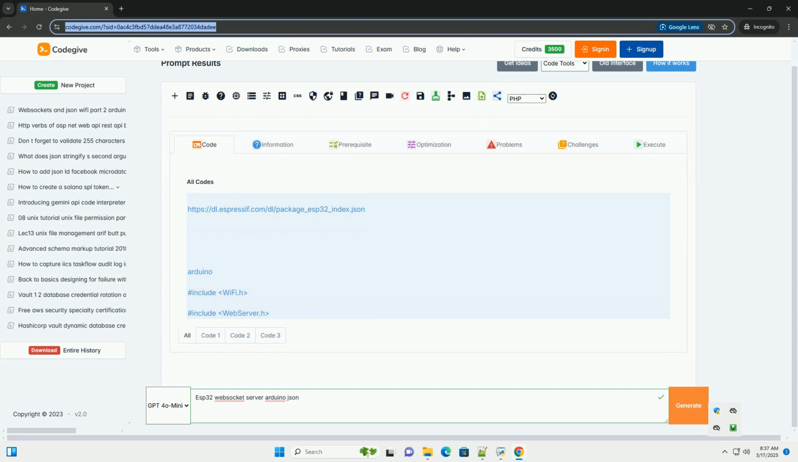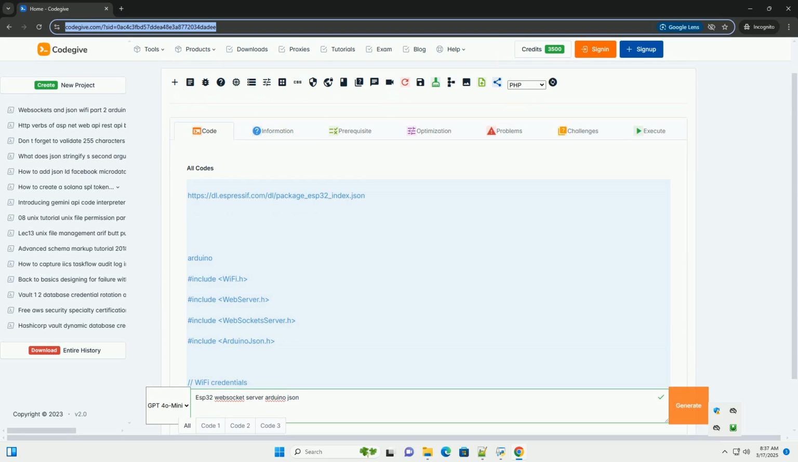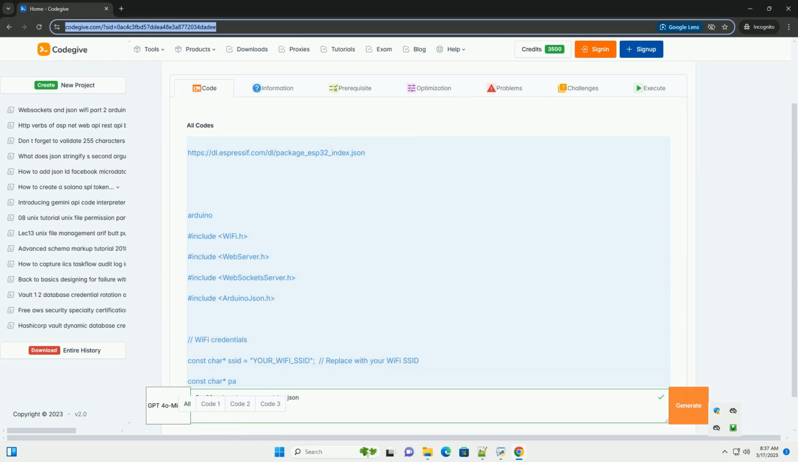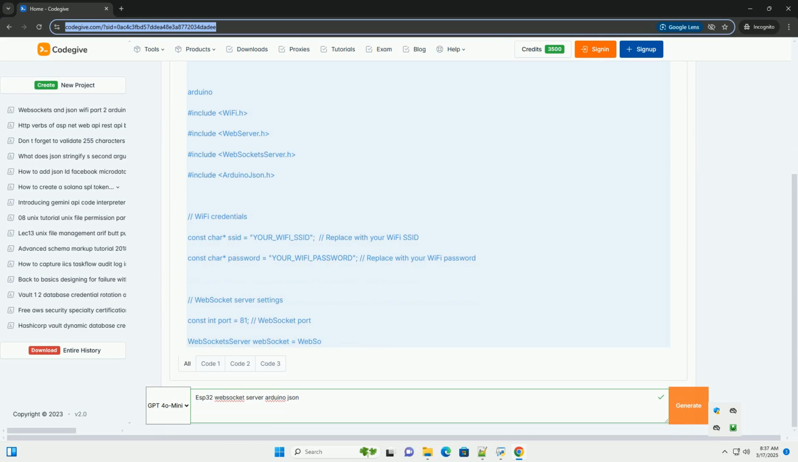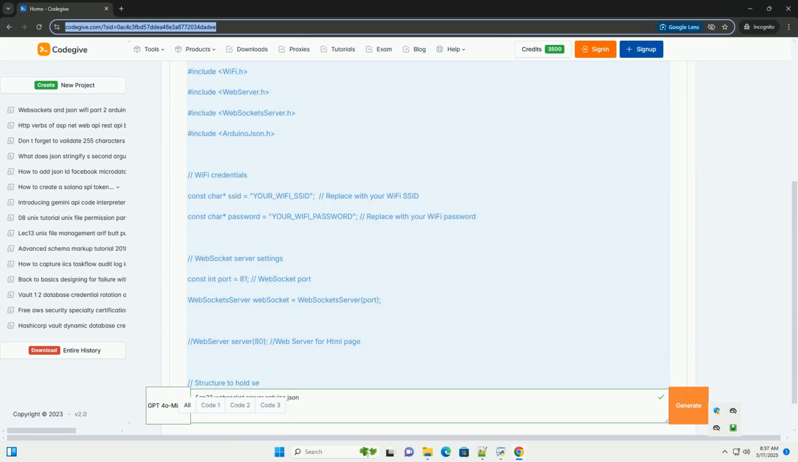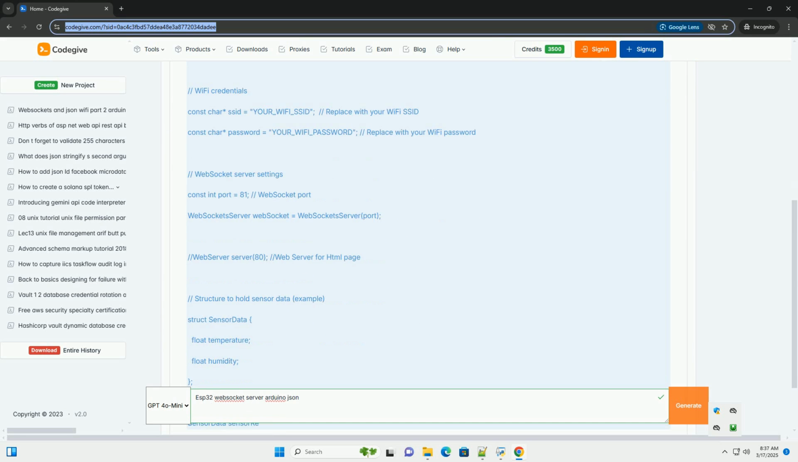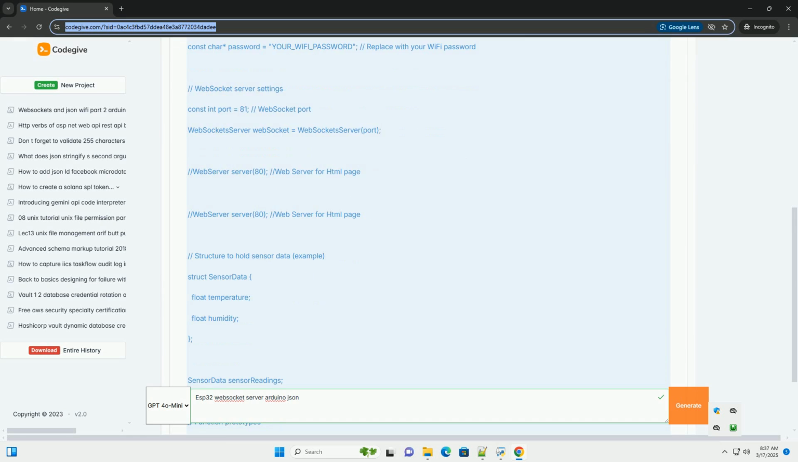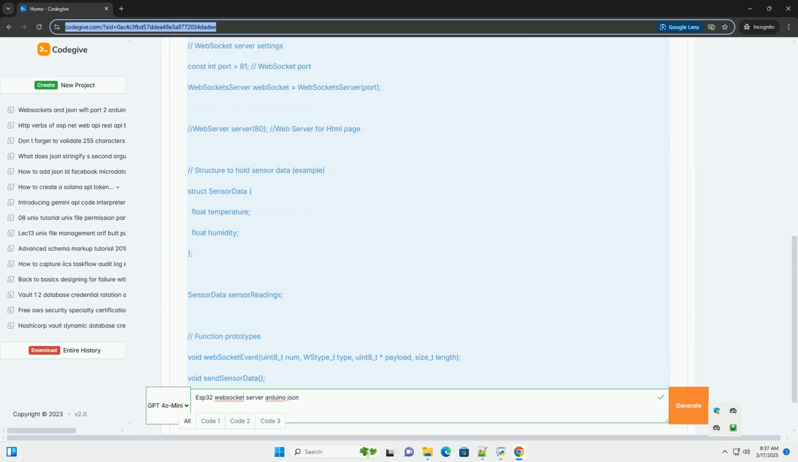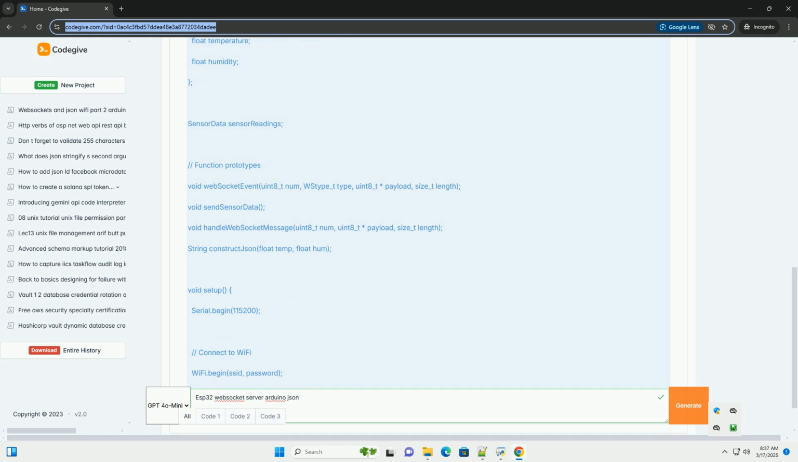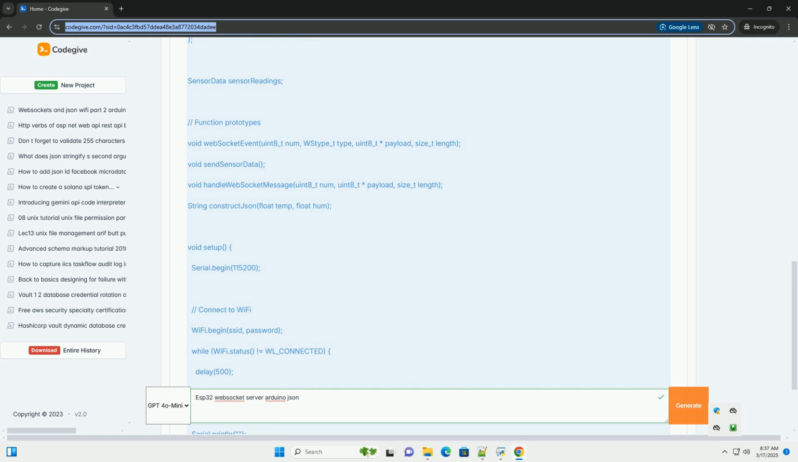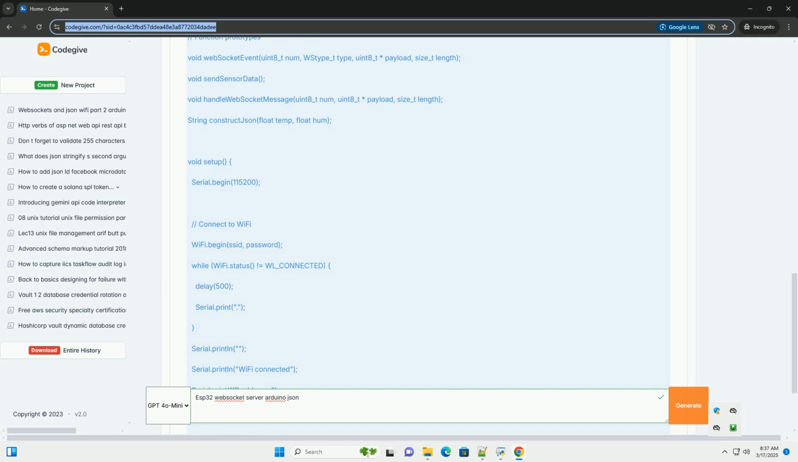OK, let's dive deep into creating an ESP32 WebSocket server using the Arduino IDE and JSON for communication. This tutorial will be comprehensive, covering everything from setup to more advanced features like handling multiple clients. Understanding the concepts. Before we begin, let's establish a clear understanding of the key components.